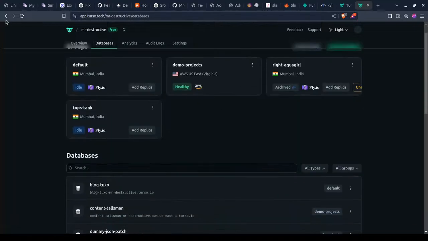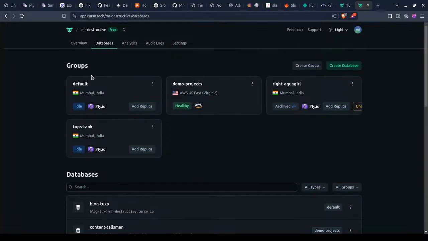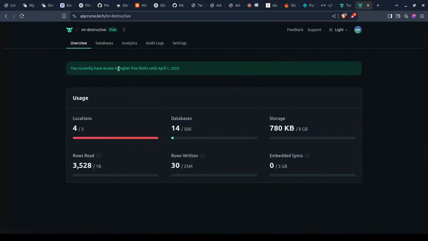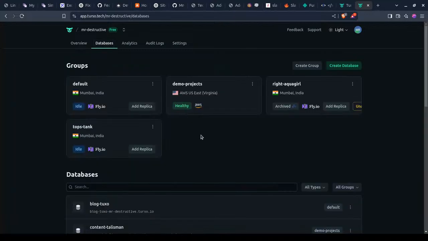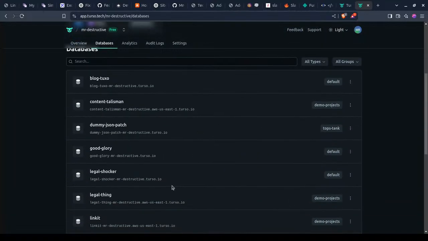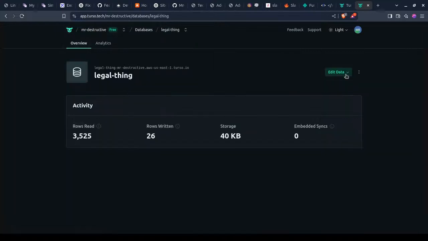Wait, what was that warning? You currently have access to higher field limits until April 1st, which is not far away. What that means, I don't even know. It is fine.